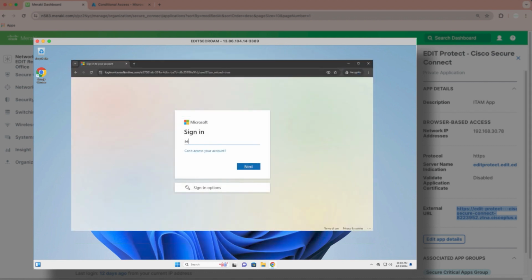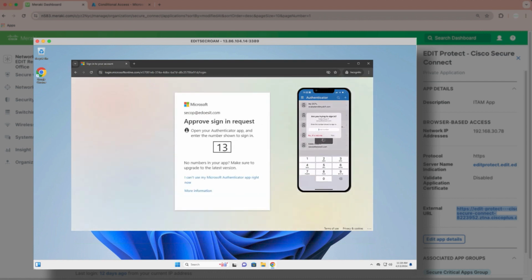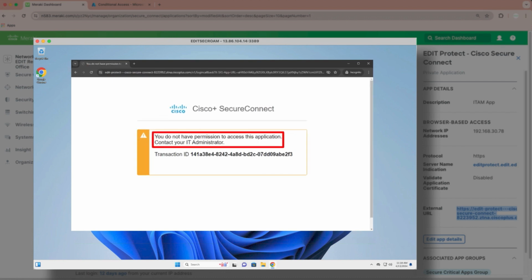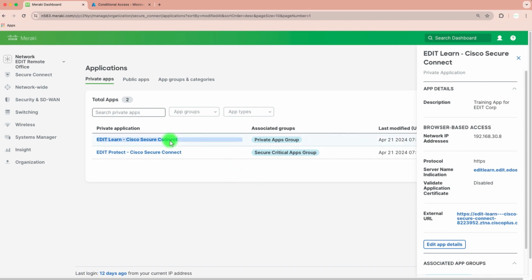Next, I'm going to test with an identity account that's a member of the secondary group I created previously. This group does not have access, so the expectation is that I'm denied. So I'm going through primary authentication. Once again, I'm going through multi-factor authentication, and now I'm denied access. Now I'm going to test my second private application, which is less restrictive.